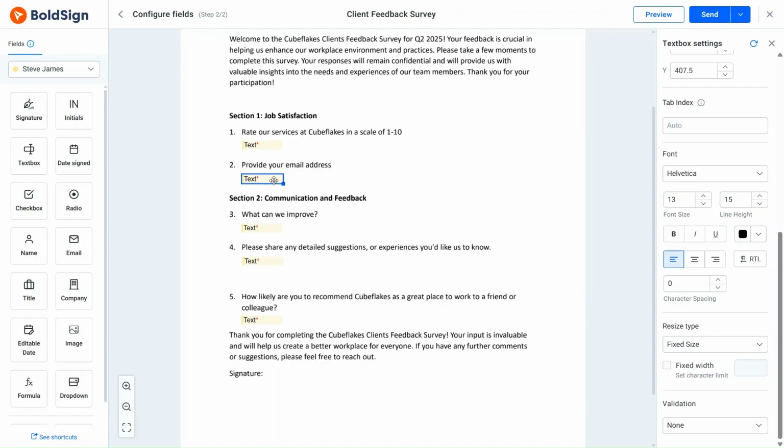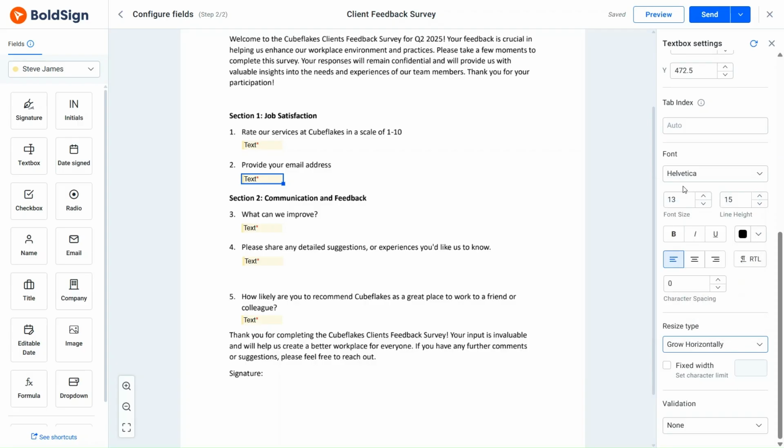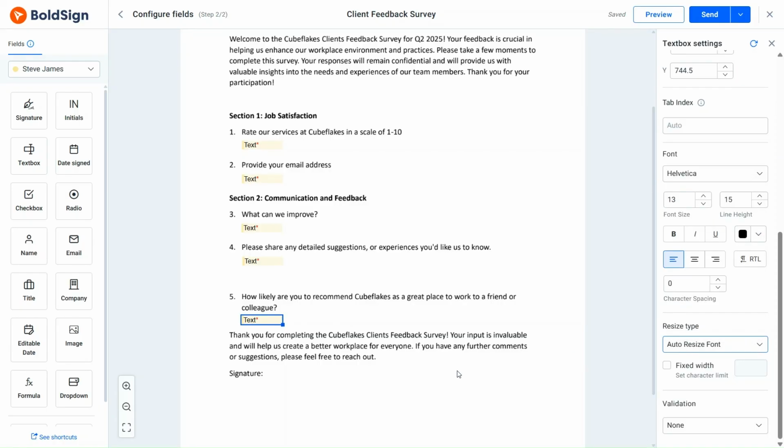For an email address, choose Grow Horizontally to expand sideways for longer inputs. For open-ended feedback, as in asking, what can we improve, select Grow Vertically to expand downward, ensuring all text is visible. For detailed comments, use Grow both vertically and horizontally for maximum flexibility. For a balanced appearance, try Auto Resize Font to adjust text size dynamically without changing the field's dimensions.